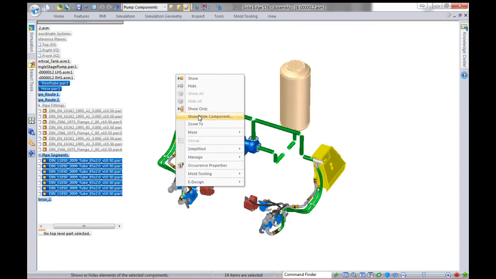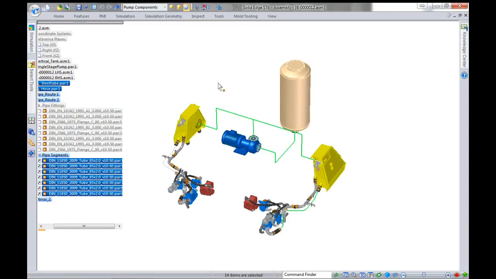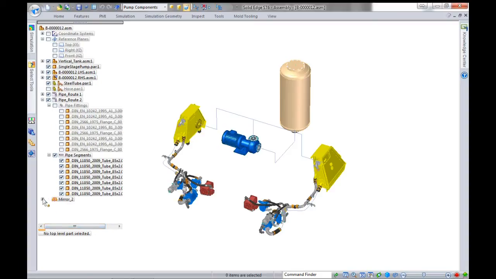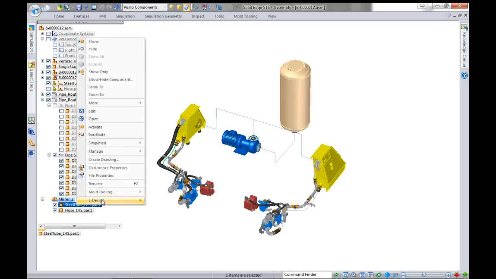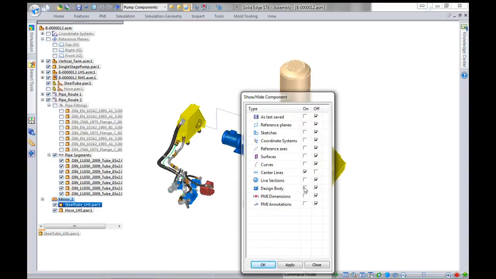Lastly, I'll go to show hide component, and for these piping components I'm going to hide the solid bodies or the design bodies and turn on the center lines. Now, this makes a very easily viewable configuration, but just to show you, you can do it any way you want. I'm turning on the mirror components just to have them displayed as normal components.